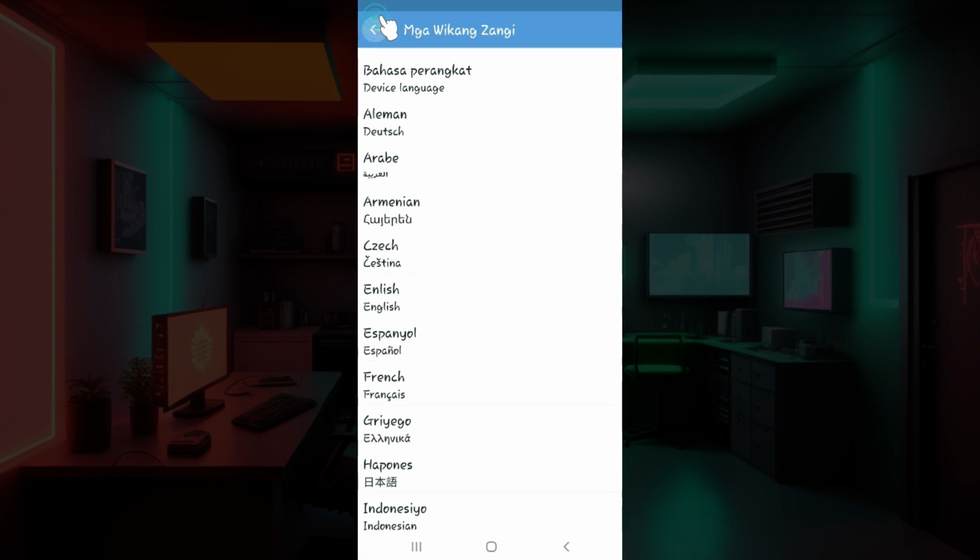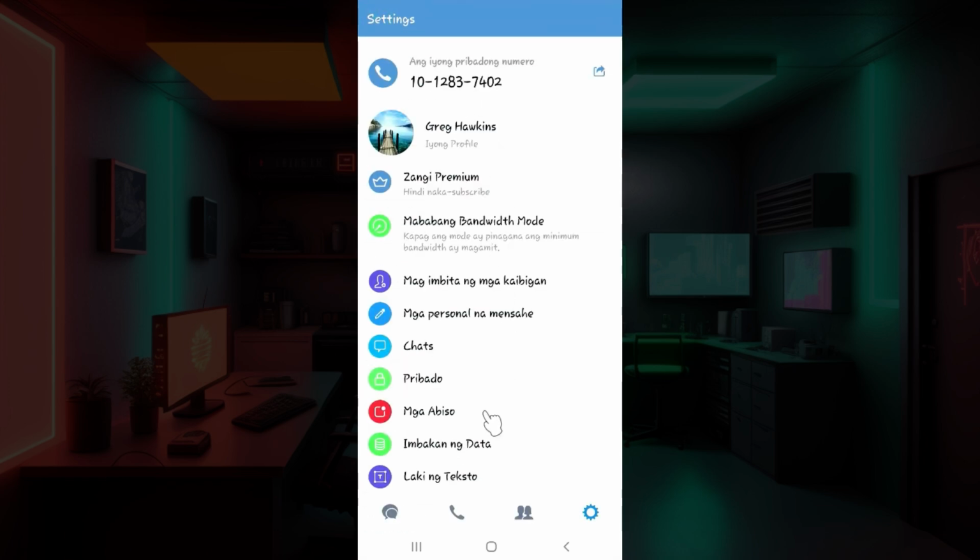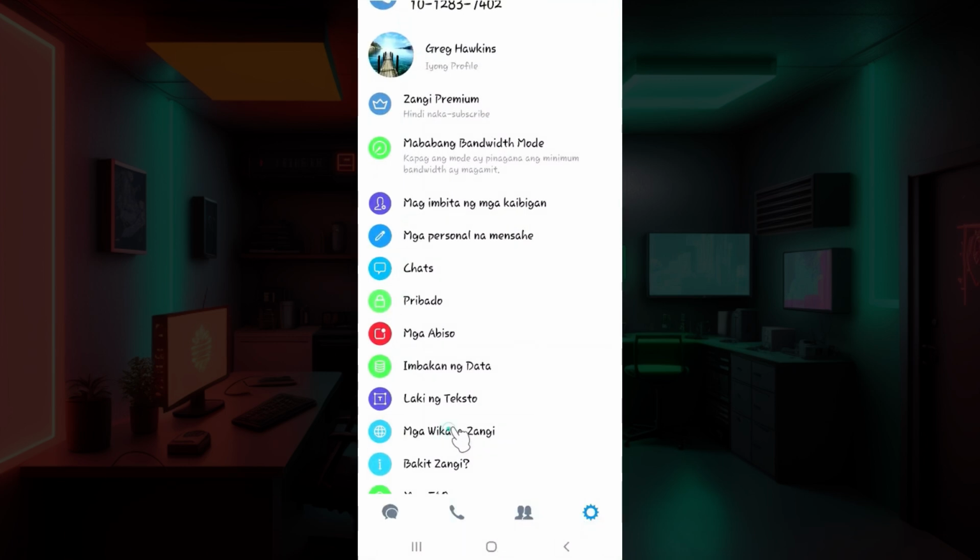Well guys, that is it. That's how we change language or simply the interface language in Zangi. The process is quite easy.